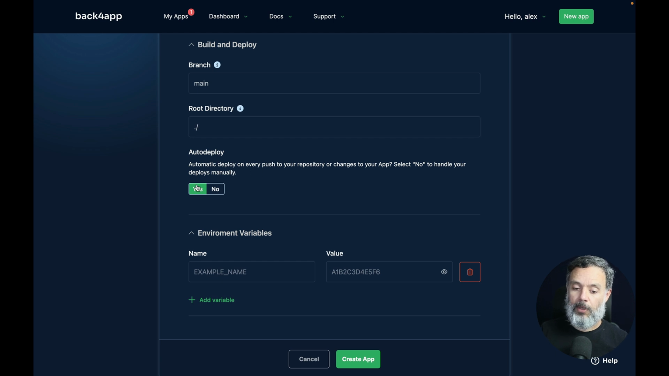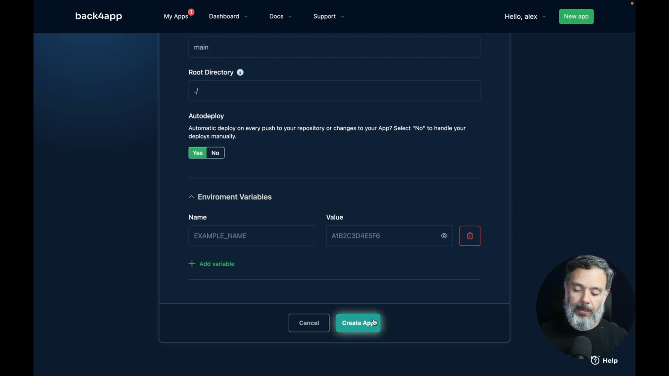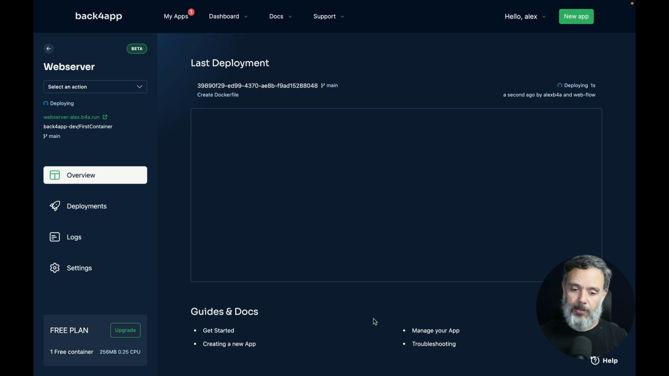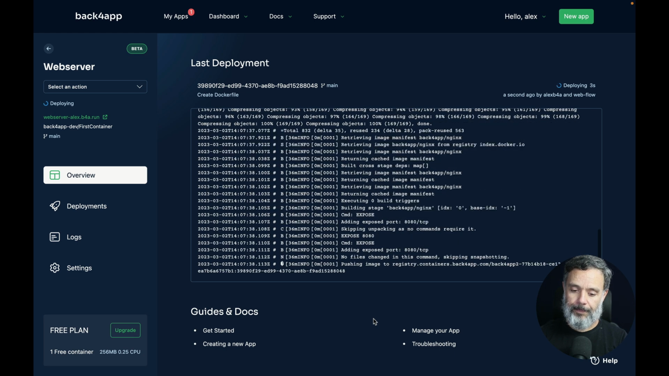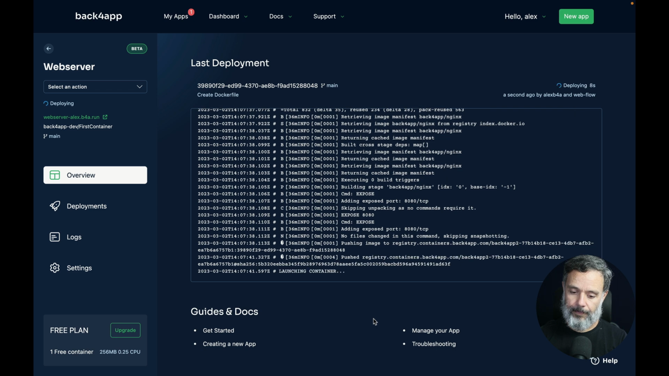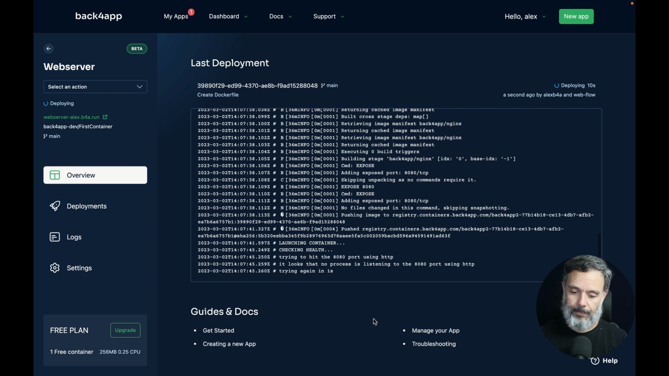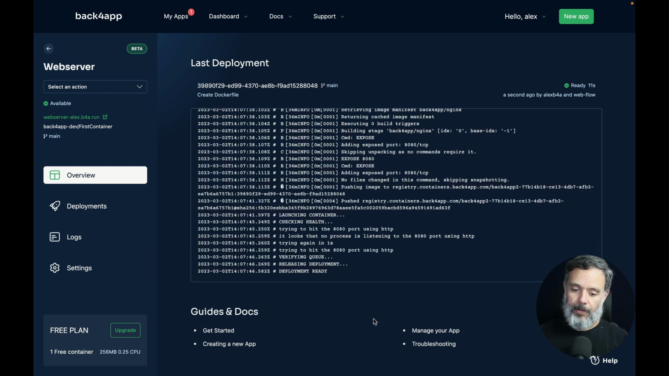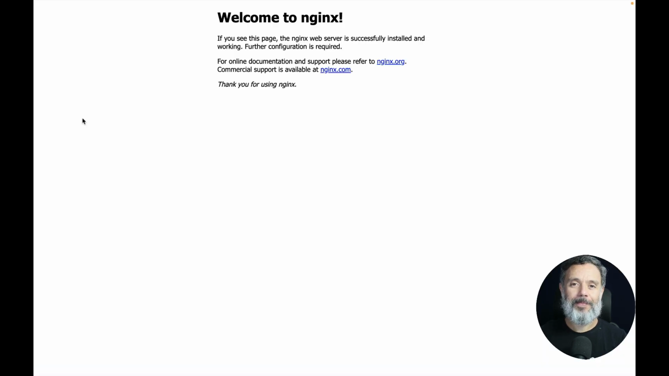Check auto deploy if you want to redeploy after every GitHub commit. In my case, I'll leave it default as well, and hit create app. This will start the creation of an app. There you go, deployment ready. As you can see, it is available, and if I click this green link here, there you go. I have Nginx running from a container that I just brought from Heroku.